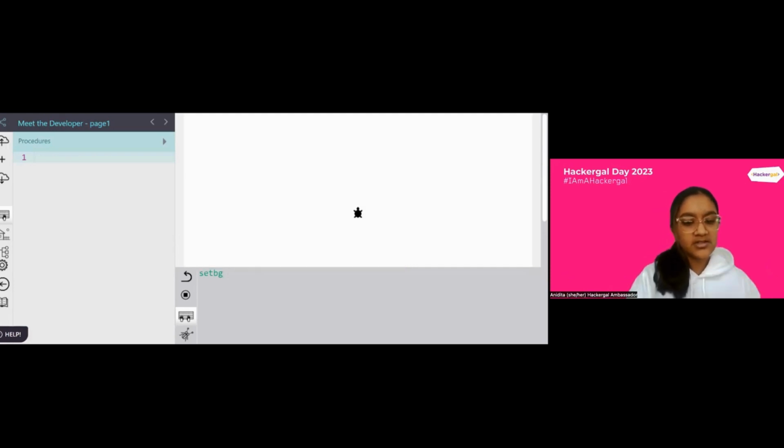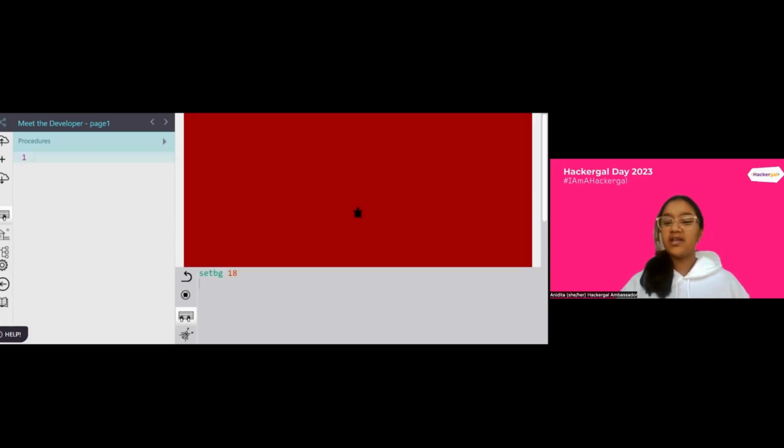So let's type in that set BG 18. The number here is called an input. This will basically change the outcome of what our command is doing. For our command, it's going to change the color. So 18 is actually the color. Let's see what color it is right now. Okay, it's red. But what if I want it to be a different shade of red?